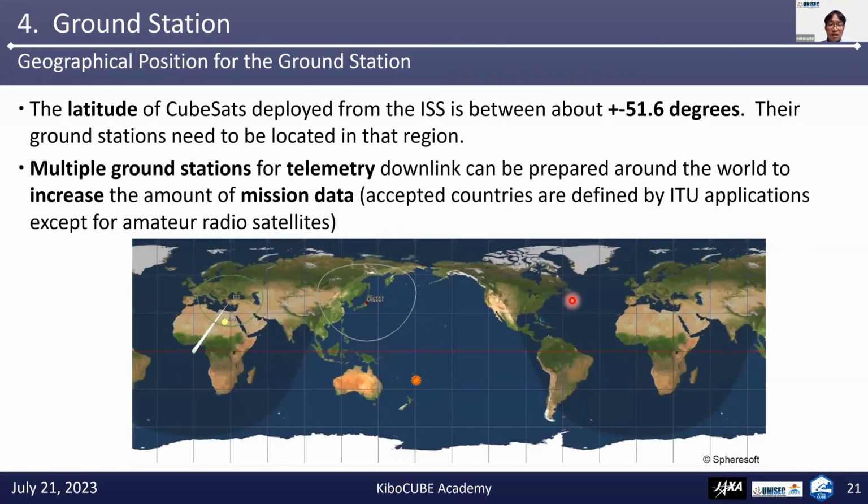This figure shows a satellite position and the ground station location around Japan. The circle of the satellite indicates the visible area from the satellite. A ground station must be included in this circle. The best way is to prepare ground stations around the world to increase the amount of mission data.